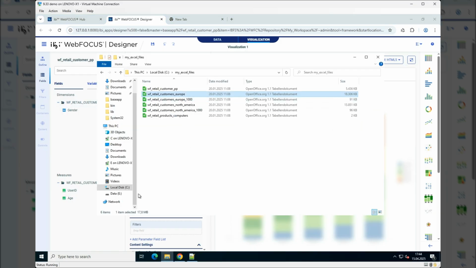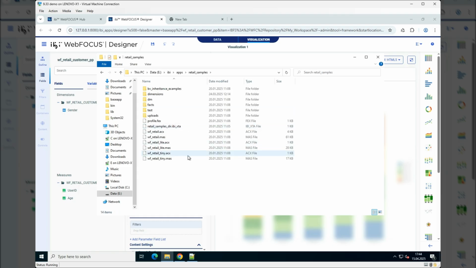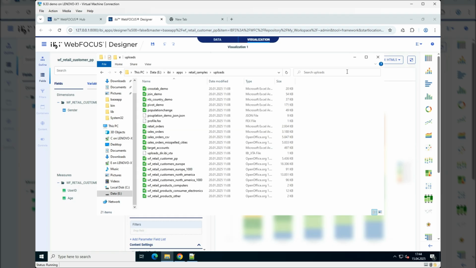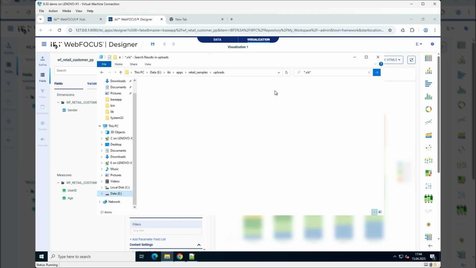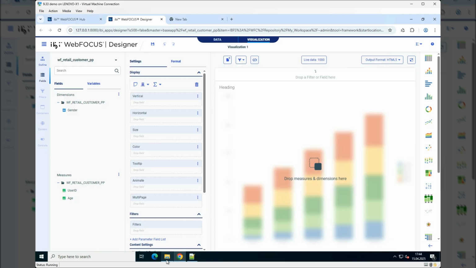Of course, instead of the CSV files, we can go to my drive, go to the retail sample, because if you want to get to some samples, there's some nice samples in here. So I go for XLS files and search for all those in that folder. So you see those are the files. So there's that target account. So we can copy target accounts.